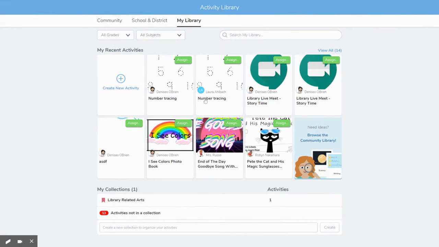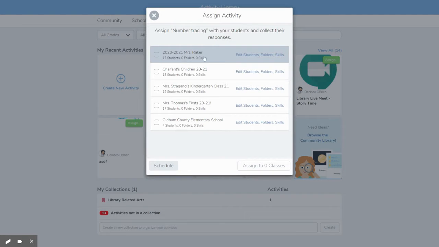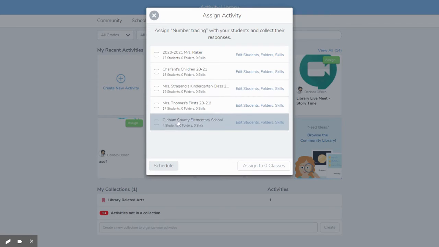Ready to assign this activity to my students, I can click the green assign button, and it will pop up any classes that I am a teacher of. So I might just have one class if I only have one Seesaw class. If I'm a speech teacher, ECE teacher, or related arts teacher that's attached to more than one class, then I can choose which classes to assign it to.